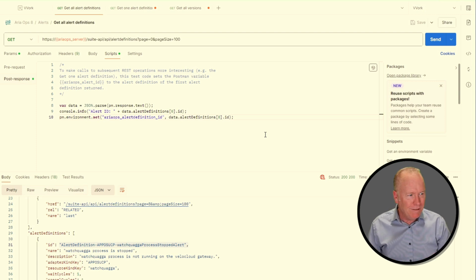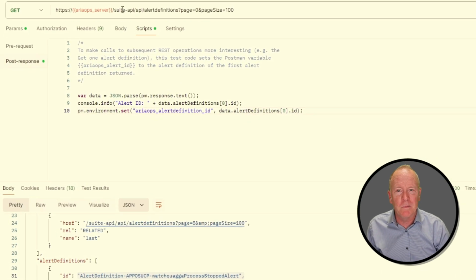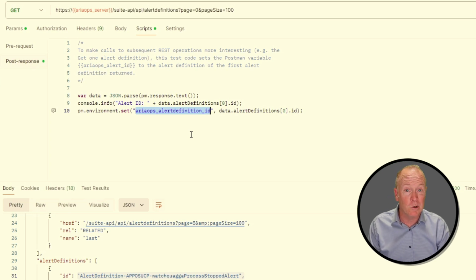Hang on. I've written the code. If I don't write the code now, I'm going to forget to do it later. Here is some code in the REST request called get all alert definitions. As the comment points out, all this code is going to do is take a look at the hundreds and hundreds of alert definitions that are getting returned. It's going to go into the first one. I just happened to pick the first one, and it's going to get the alert definition ID for that first alert. As you can see, I'm storing that information into the Postman variable called Aria Ops alert definition _ID.